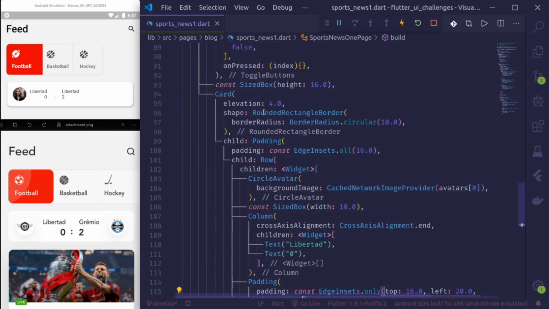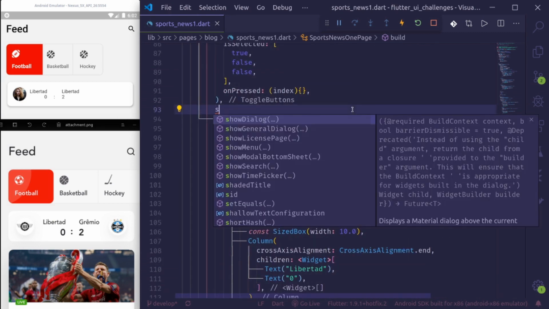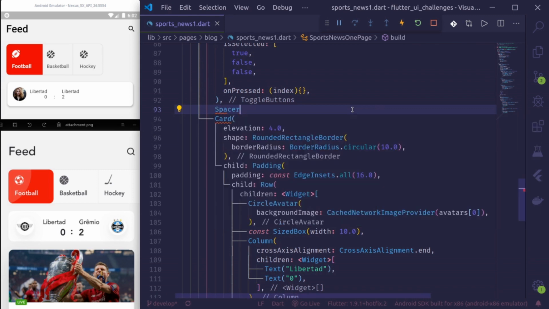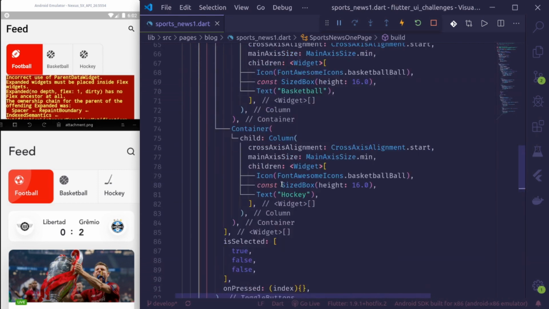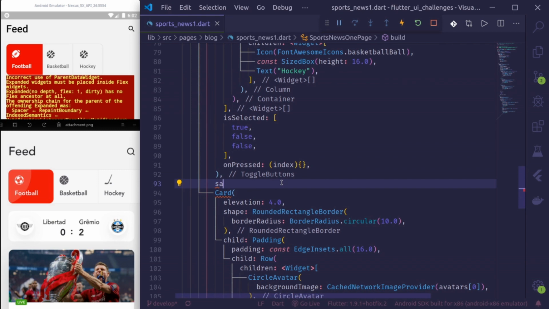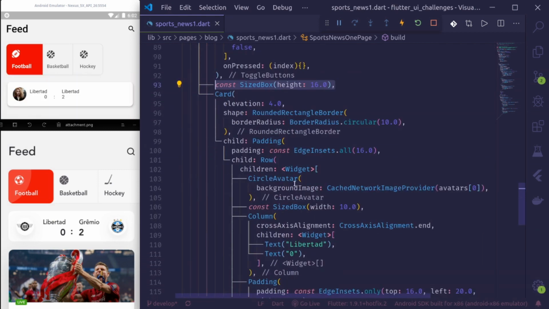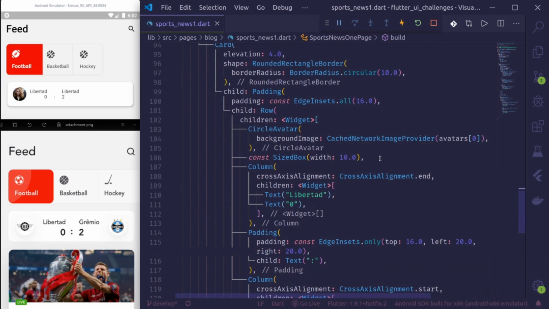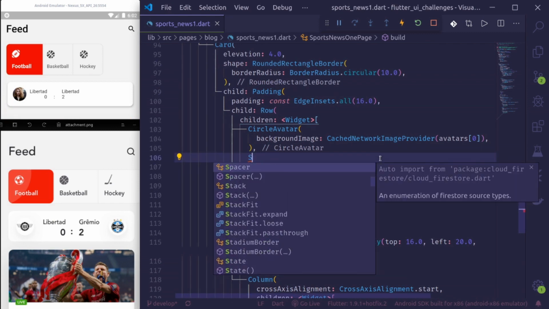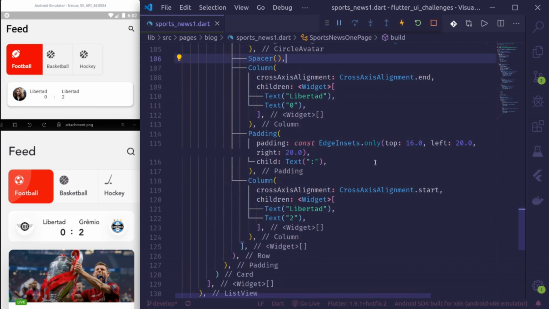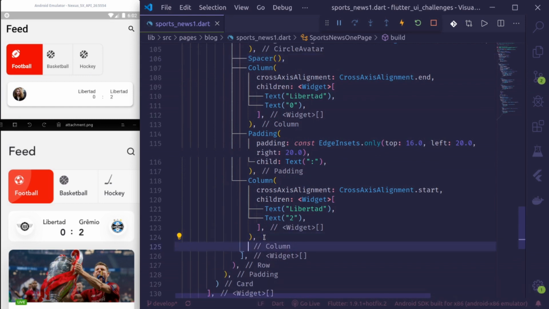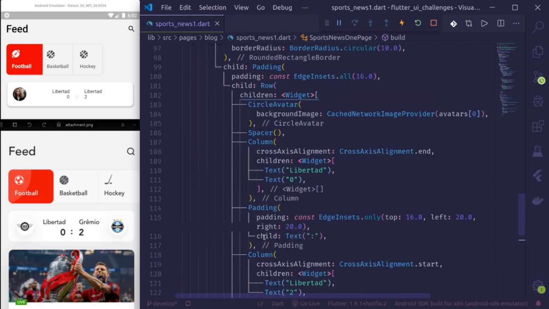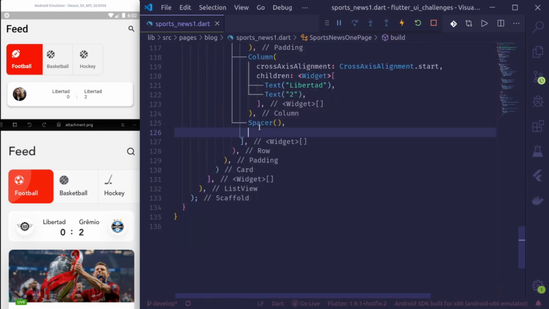And for this, here instead of sized box, we'll give a spacer widget, so it takes up the remaining space. Sorry, we are at a different place, so it's here in this row. After this avatar, let's use spacer here, and again after this column we'll again use spacer here, and again we'll just duplicate this circle avatar.